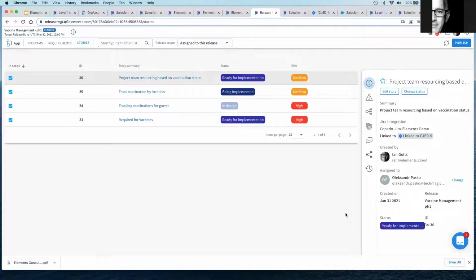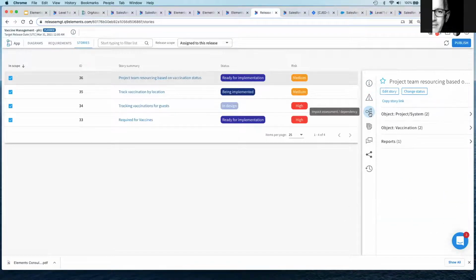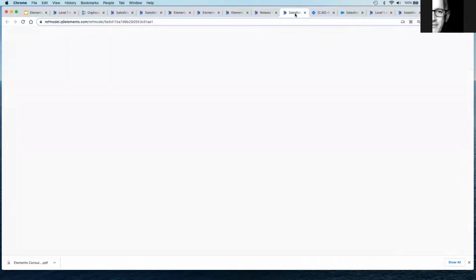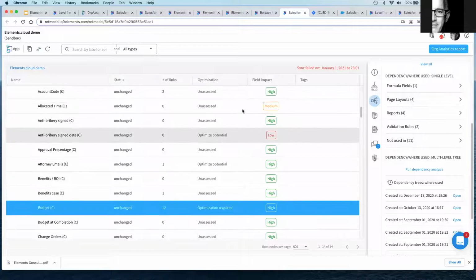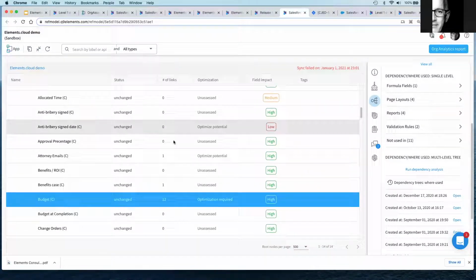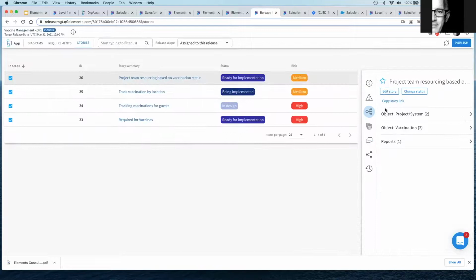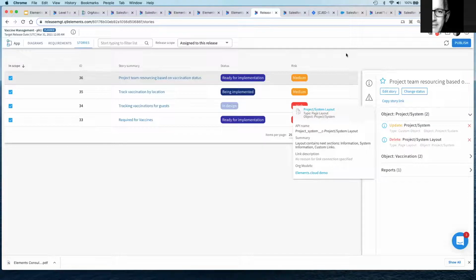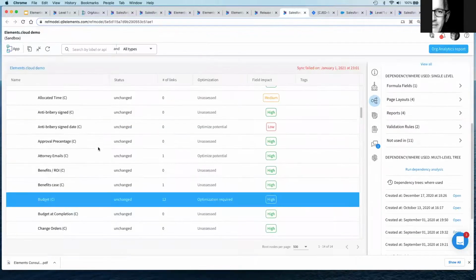But the first and most important thing is I want to link this to metadata items. So we saw it's already linked to some, but let me just copy the story link and let's go into our Salesforce org and let's start looking at some of the other metadata items that may be touched. So I go back here, I notice here the project system objects and a layout is going to be deleted. So I also think that we need to link this particular, the budget field. And I could link it purely from here.